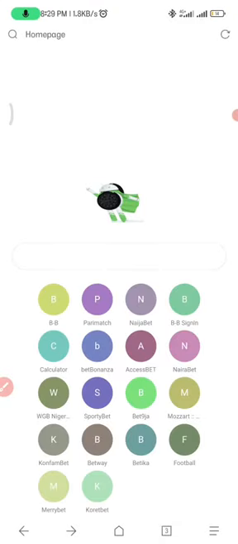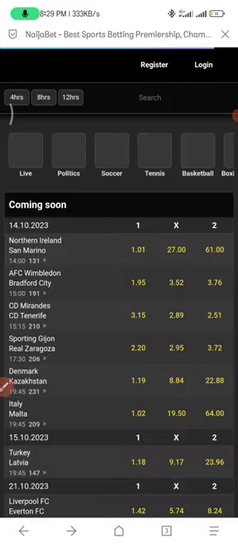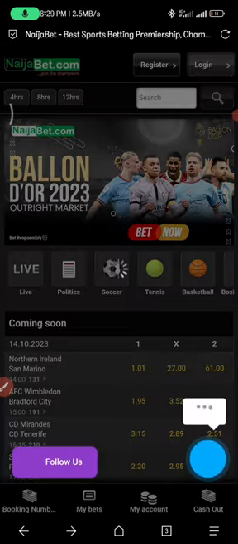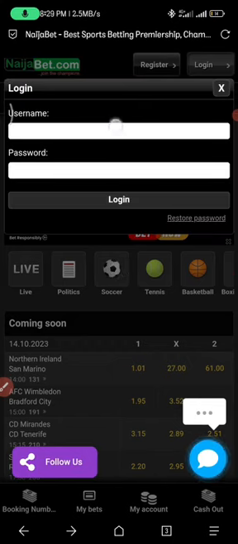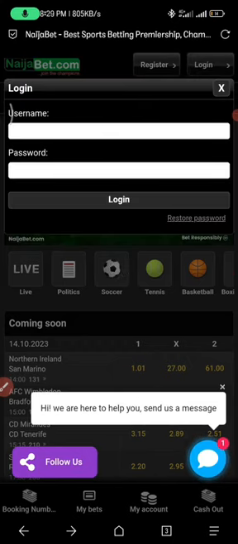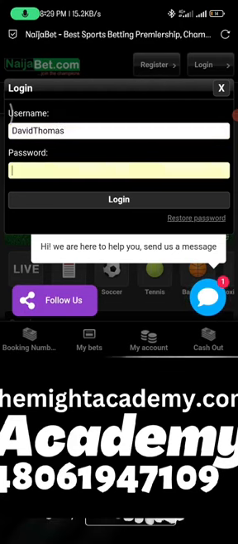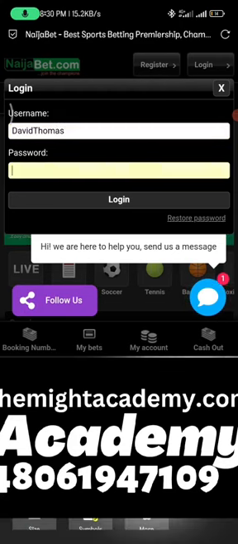So let me open a new tab here, and this is my NaijaBet. So let me open it. I pray the network doesn't slow me down. All right, now this is the site. I click on login. So now the page has loaded. In fact, I can decide to fill in my username and password. So let me quickly fill in my username and my password.